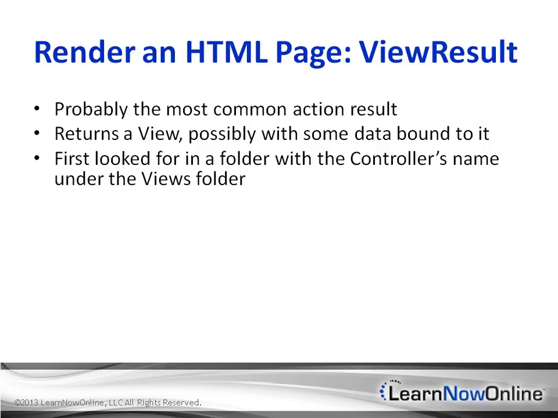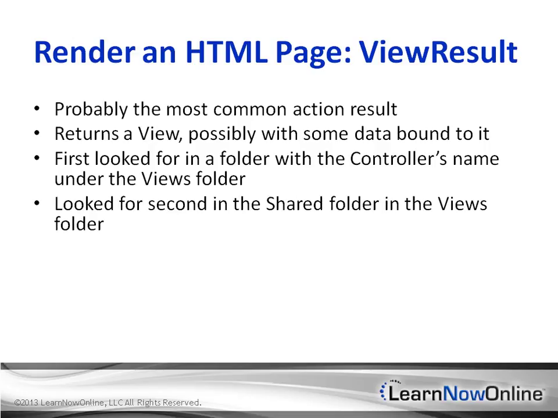To return a view, first we look for it in a folder with the controller's name. Once again, this is an example of that convention over configuration. Rather than mapping out in a file where all the views are, if you just have a folder in the views folder that has the controller's name, that's where the framework is going to look first. If it can't find it there, it's going to look in the shared folder that's in the views folder.